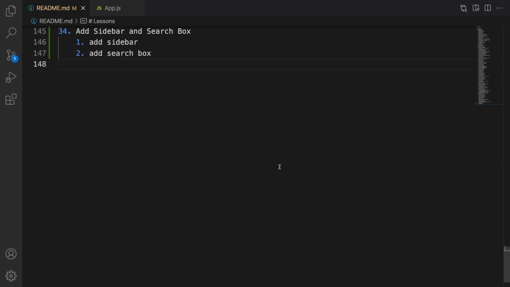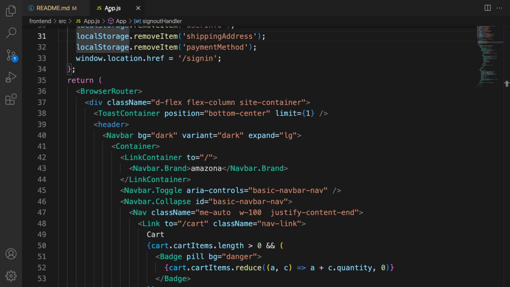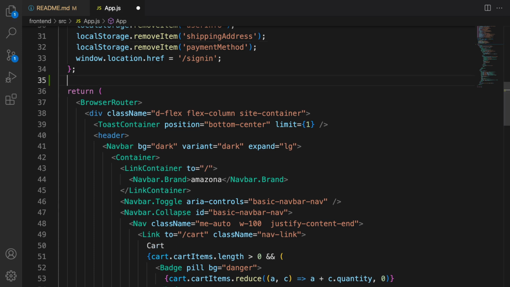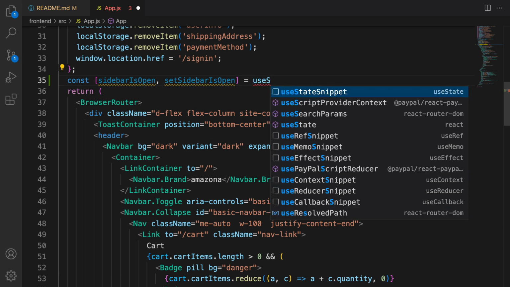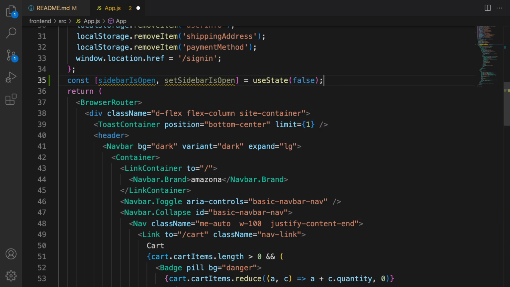Let's get to code. Here is the plan to add the sidebar and search bar. Let us start with the sidebar. Go to the app.js and define a state for sidebar is open. Const sidebarIsOpen, setSidebarIsOpen equal to useState. The default value is false.